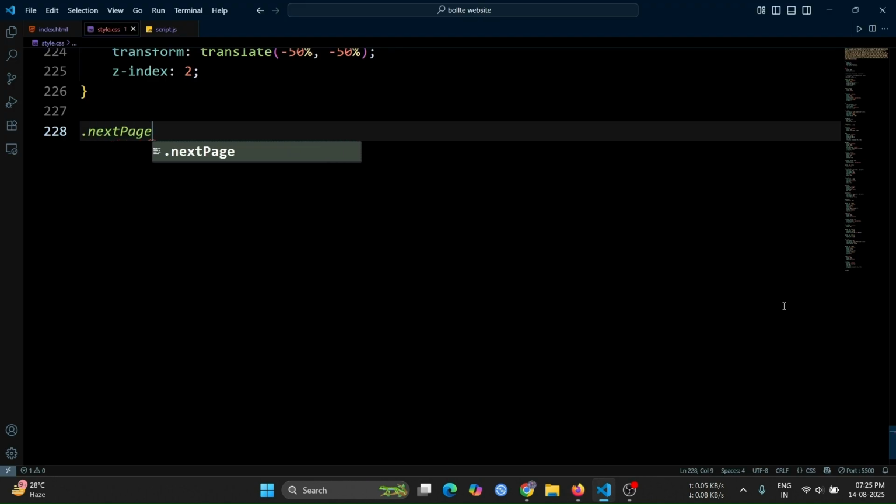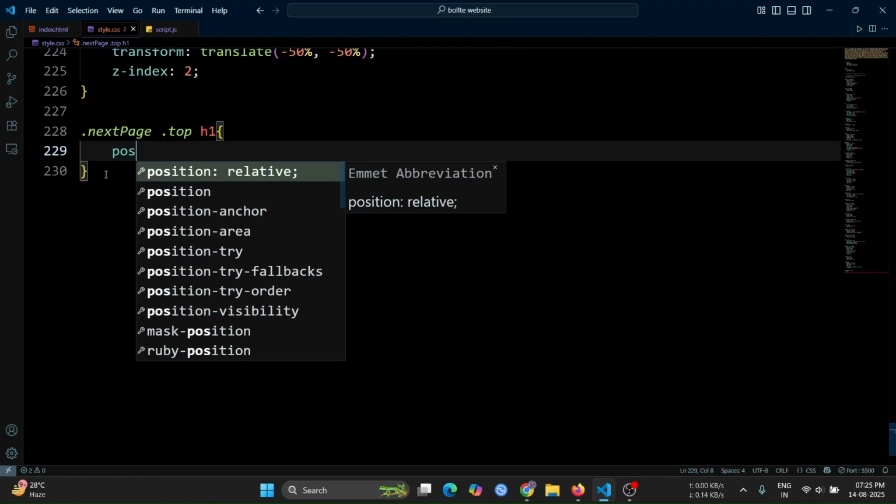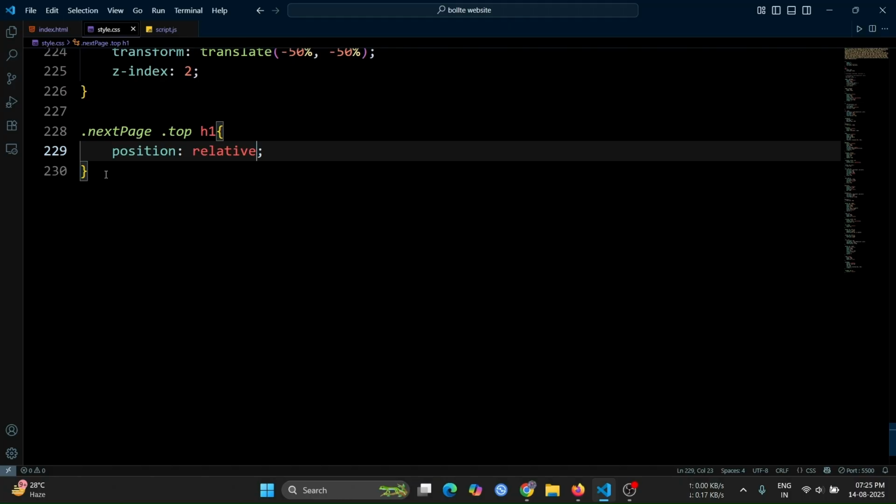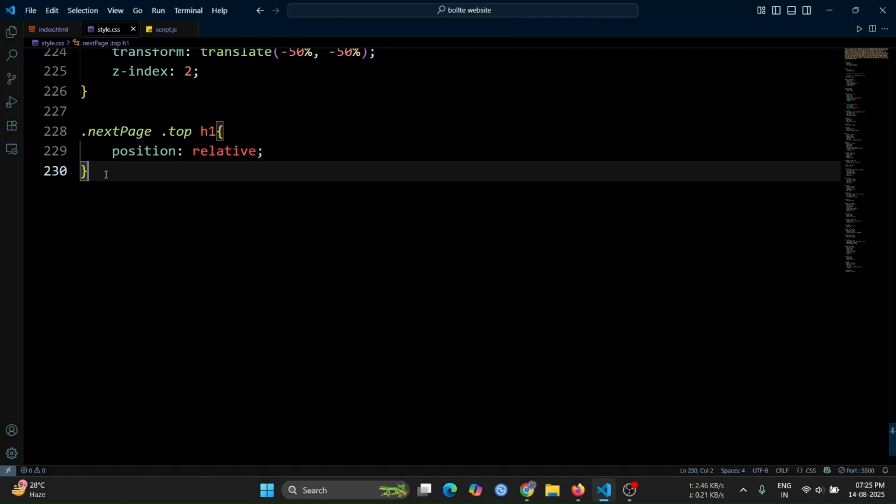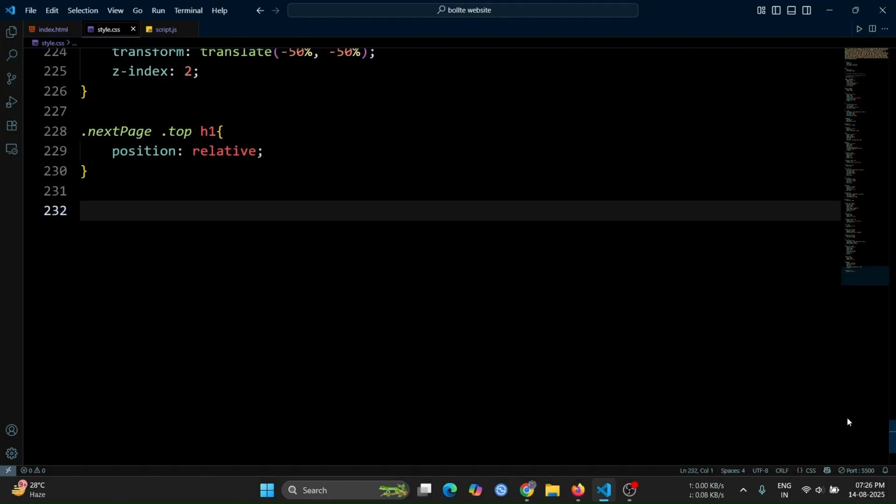Now let's add some style to the h1 tag that we placed inside the top div. We'll set its position to relative. The reason we are doing this is because later, when we add animations with GSAP, we'll need this relative positioning to control the movement and placement of the text more precisely.